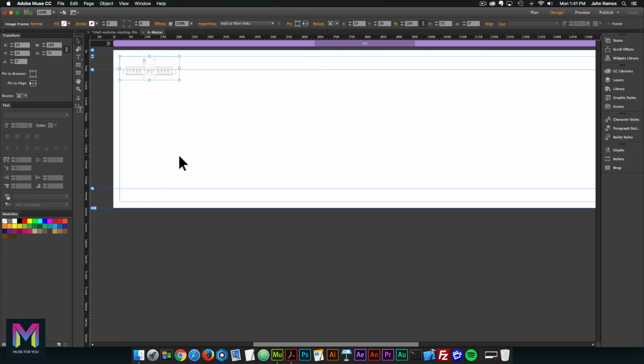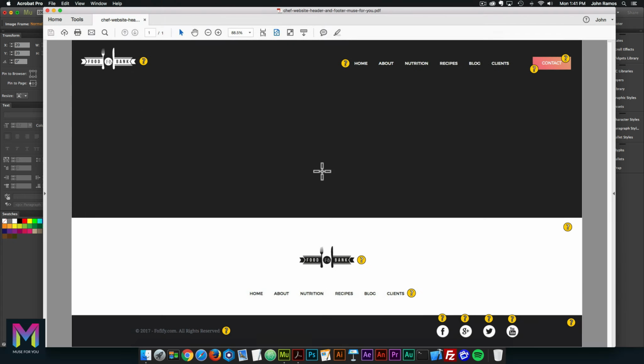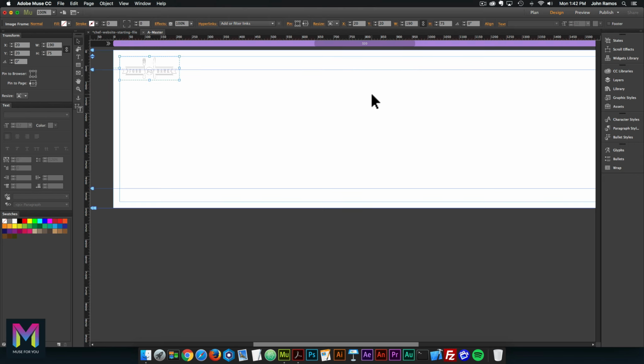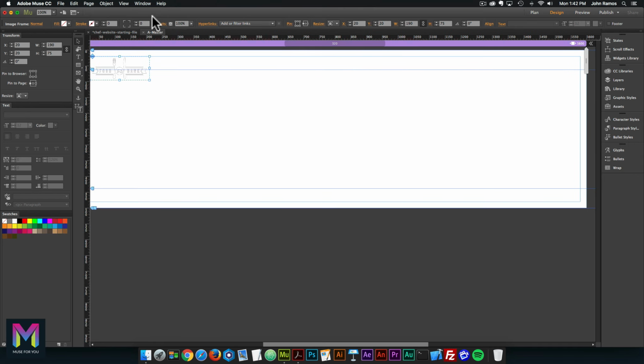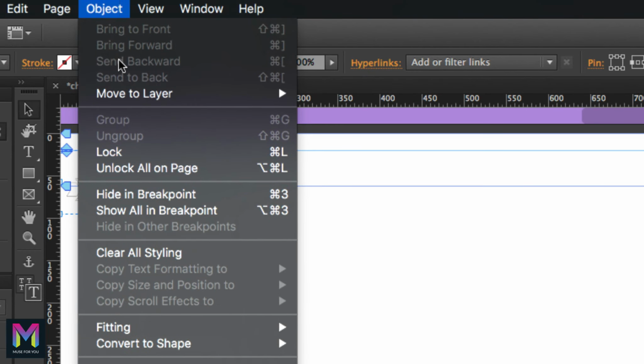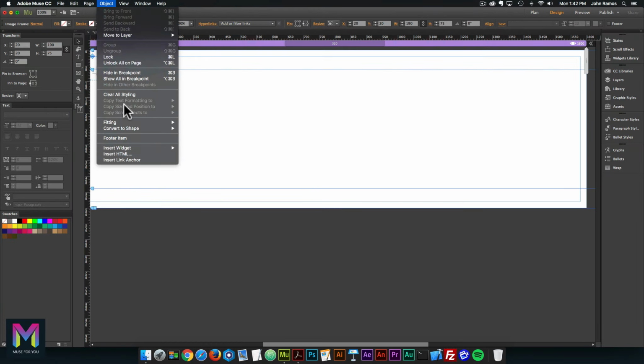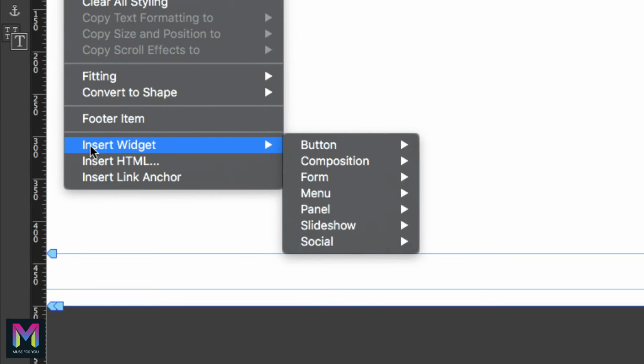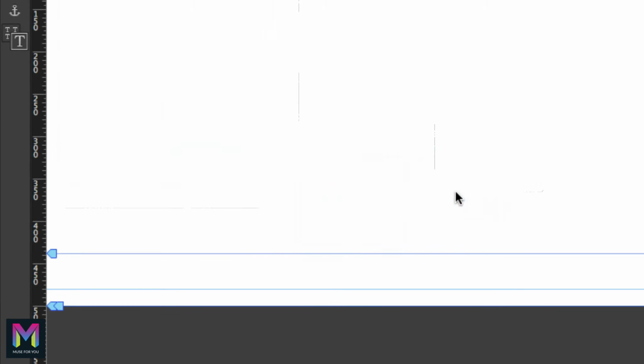Okay, so the next element, let's go back to the PDF really quick. Let's go ahead and add the menu. So this is a big piece of the website. So let's go ahead and add the menu. So to add the menu, we're gonna go here on the website. We're gonna go to Object, right here in Adobe Muse. So Object, and let me zoom out a bit. Insert Widget. So right here, Insert Widget. Then go to Menu, and we're gonna add a horizontal menu.